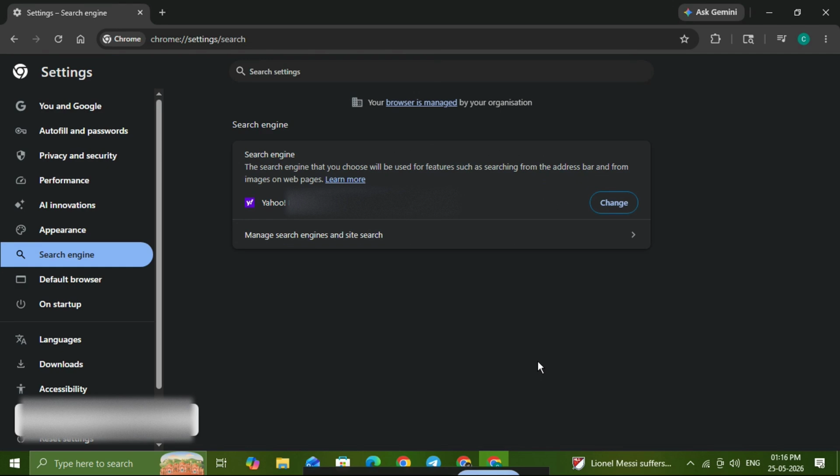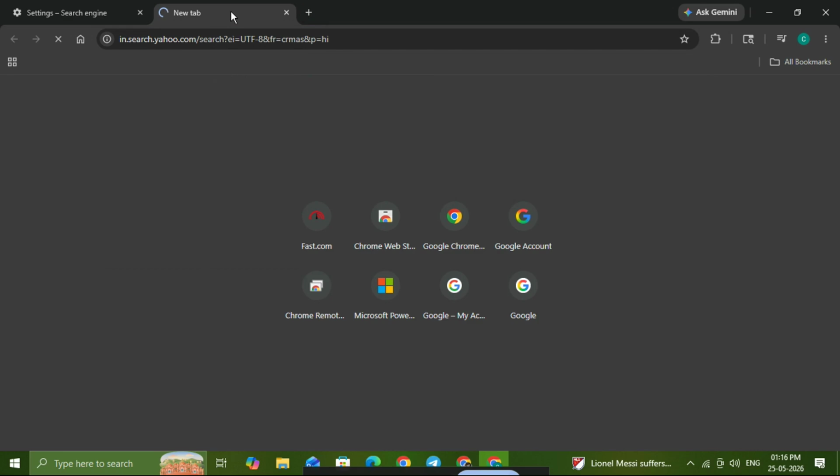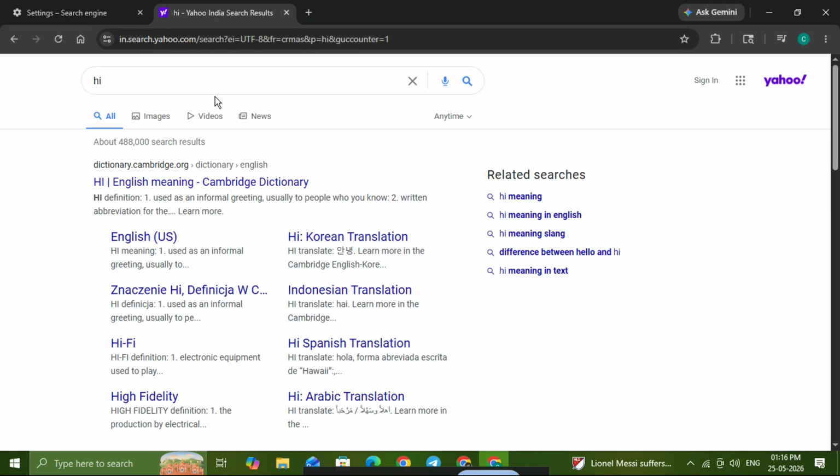To make sure everything worked correctly, go back to the address bar and type something simple like a test search. If Yahoo appears in the search results, then the change was successful. And that's it. You've now changed the Chrome search engine to Yahoo. It only takes a minute, but it can make a big difference if you want a different browsing experience.